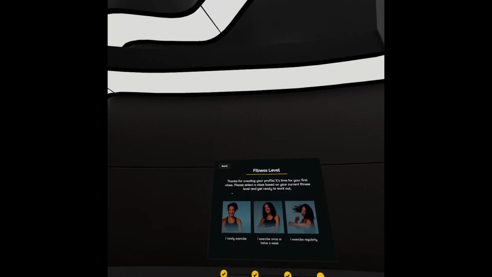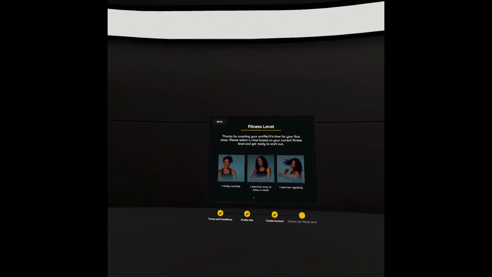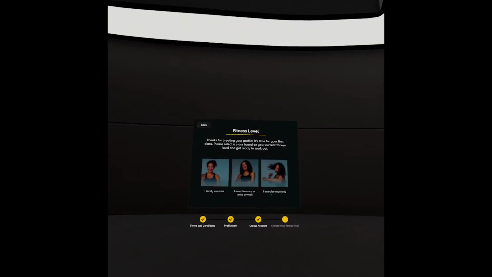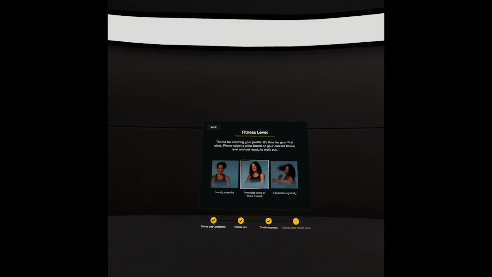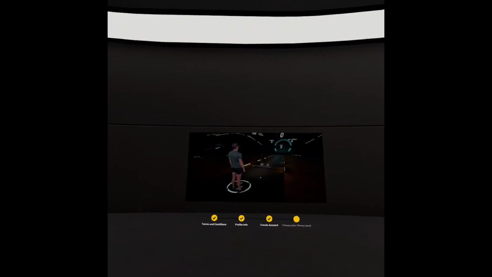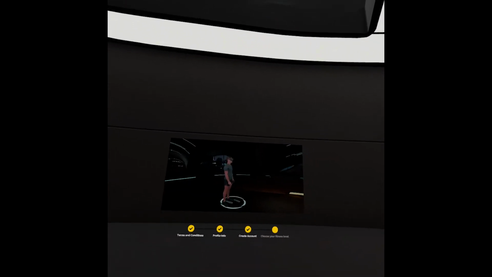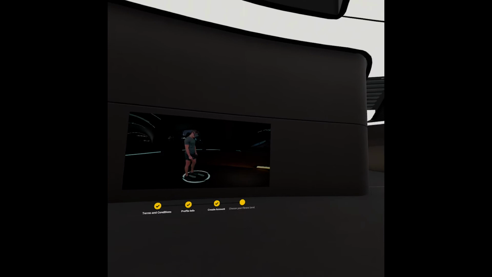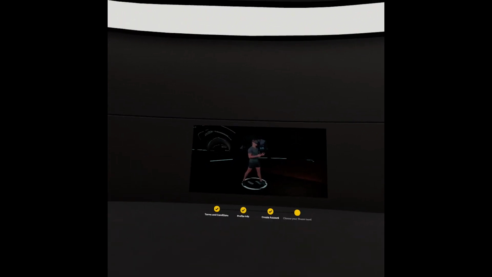Now choose your fitness level. The game offers 3 levels. I rarely exercise. I exercise once or twice a week. I exercise regularly. Let's check the medium option. I suppose this is what is most appropriate for many people. Congratulations! Now your account is ready and you can watch a tutorial on how to play for better results.